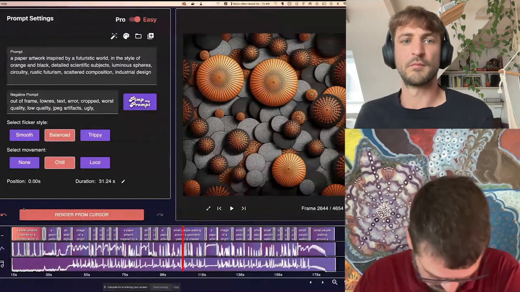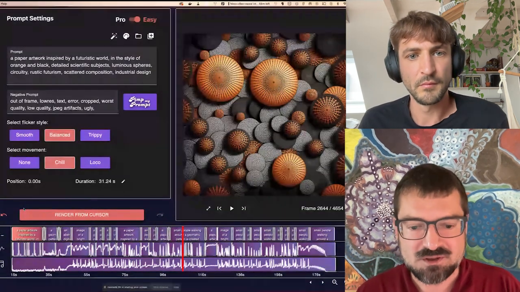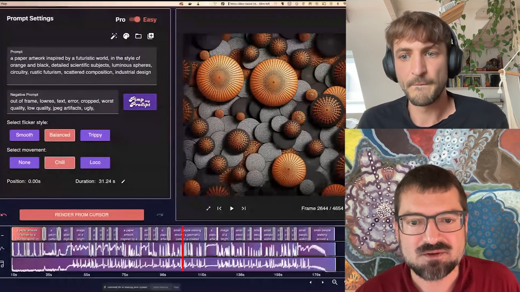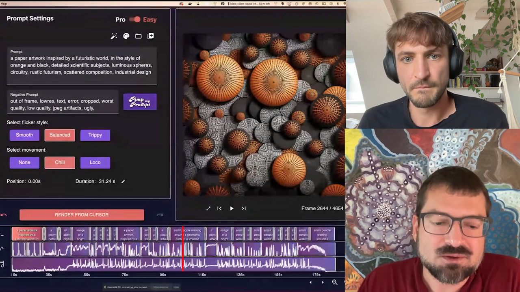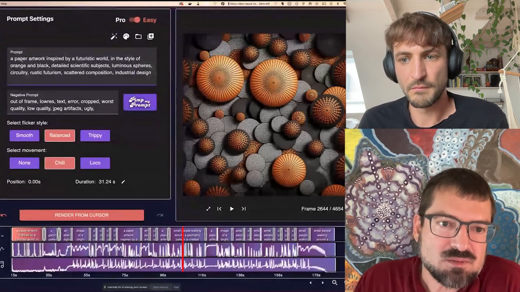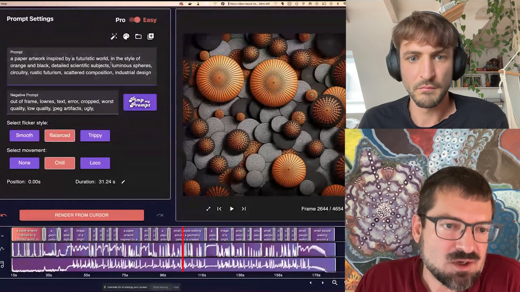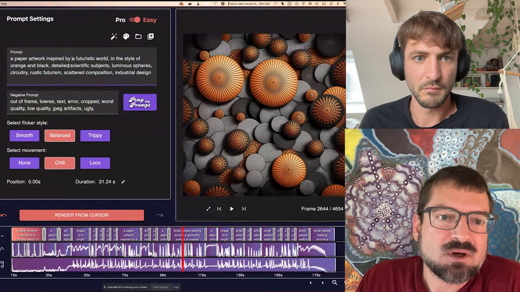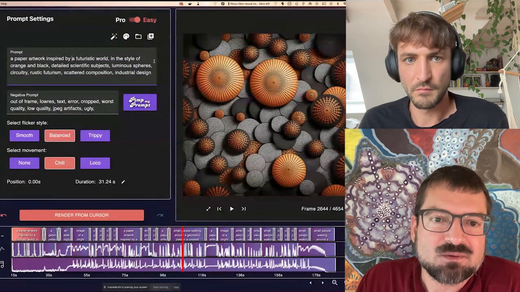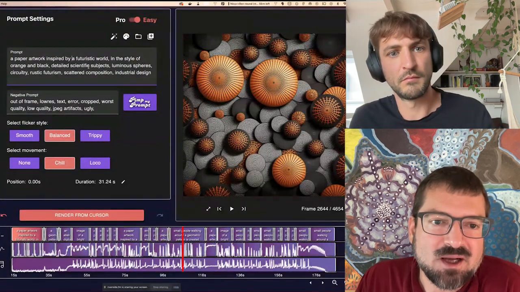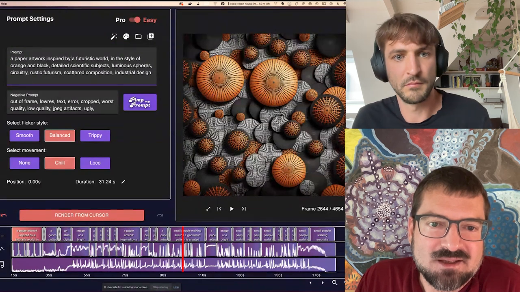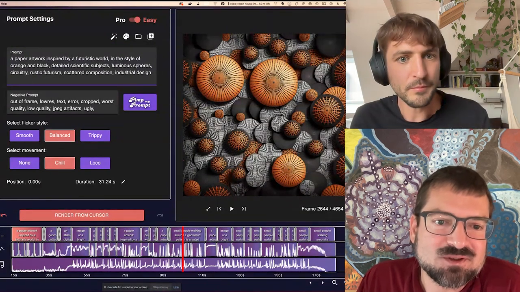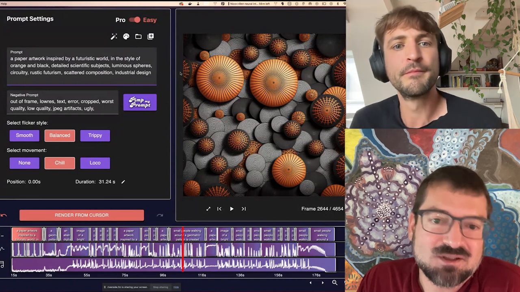I can't remember how I originally generated these prompts, but I often use ChatGPT to help generate prompts. Again, I love the Neural Frames Pimp My Prompt here. It's really good. I can't remember what I started with, but I'll just read this out. A paper artwork inspired by a futuristic world in the style of orange and black, detailed scientific subjects, luminous spheres, circuitry, rustic futurism, scattered composition and industrial design.